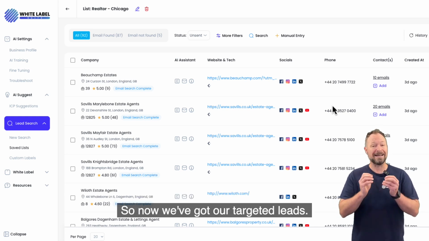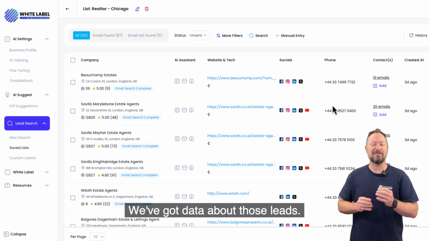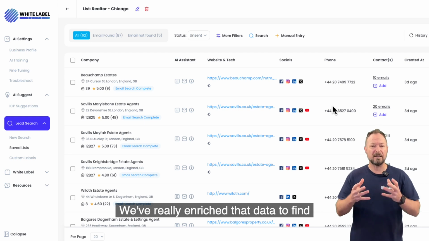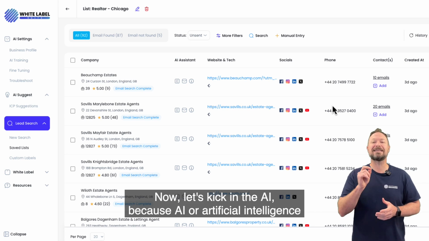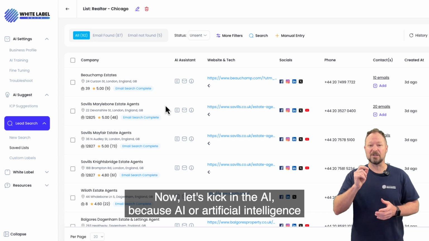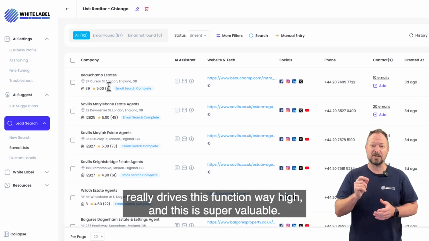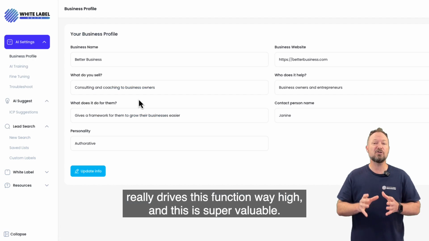So now we've got our targeted leads. We've got data about those leads. We've really enriched that data to find out more about every single client that you're looking to approach. Now let's kick in the AI. Because AI, or artificial intelligence, really drives this function way high. And this is super valuable.